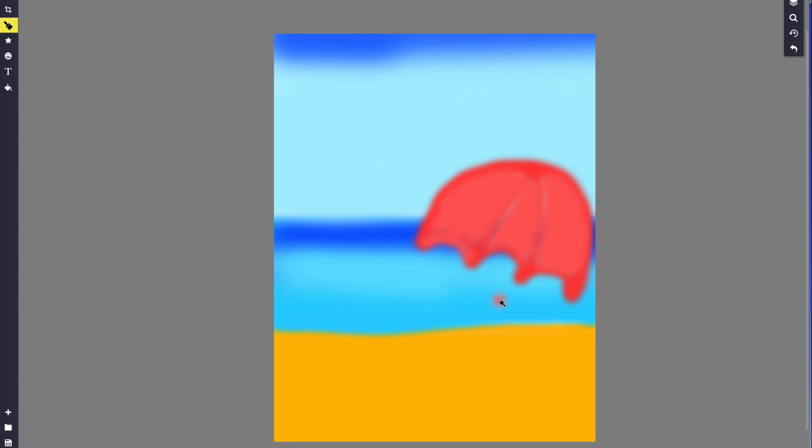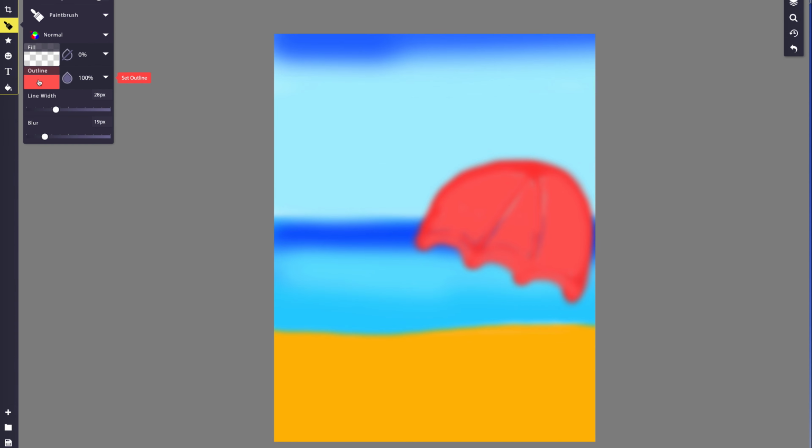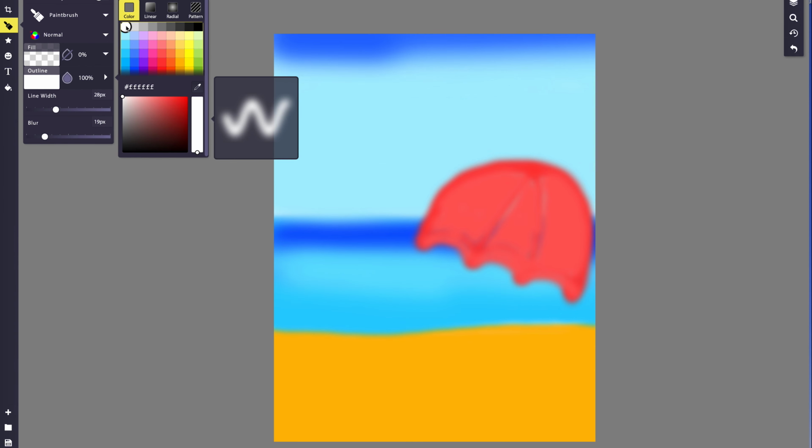Okay. So there's your umbrella top. It's a little bit blurry. We'll add some lines at the end. That looks even to me. So there's your umbrella top. Now we're going to go to the paintbrush, go to the outline, and pure white.